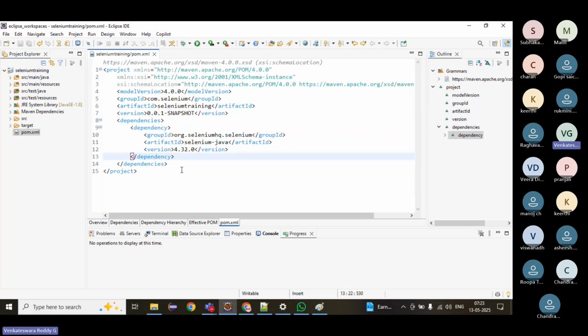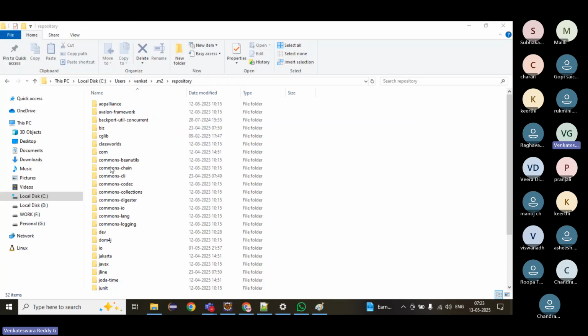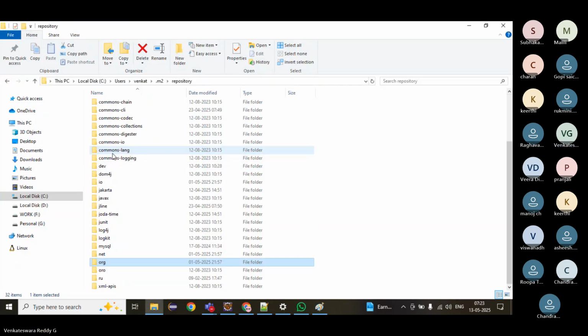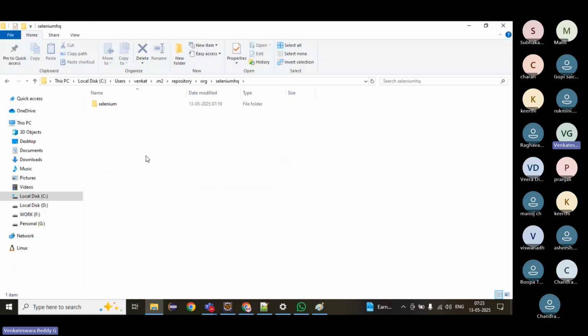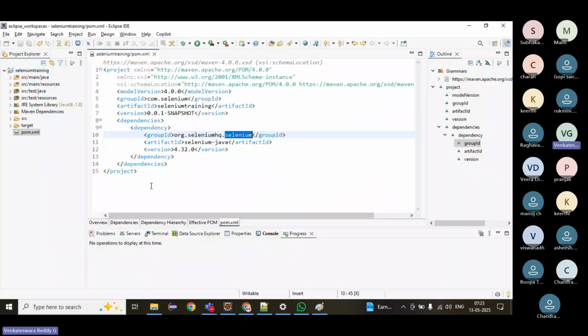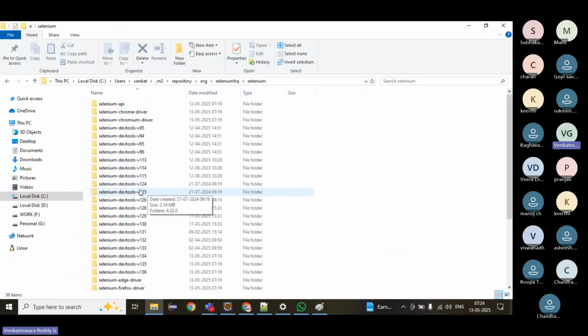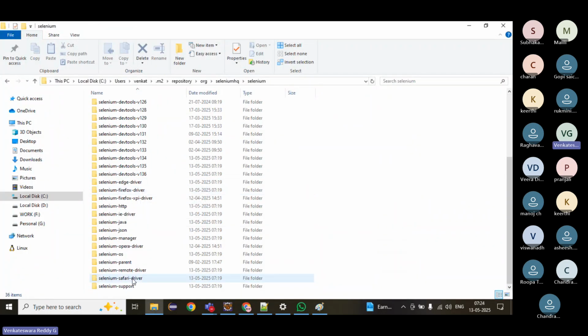We have to follow a certain structure. What is the structure? org is the folder name. Search for org, then selenium HQ, and then the next folder, selenium. Under that, the artifact ID is one more folder. What is that? selenium-java. We have to search for selenium-java, where it is here.